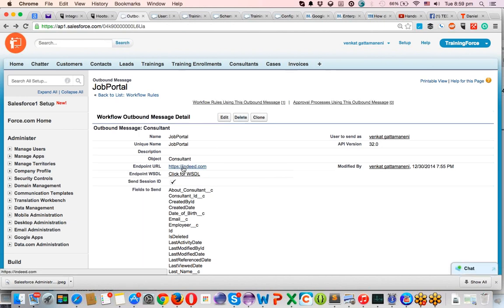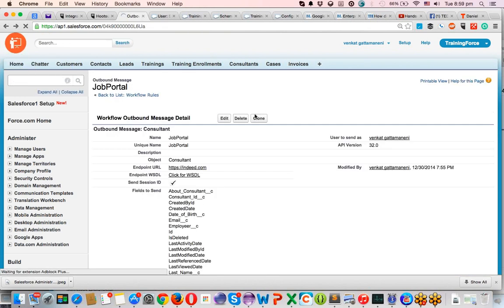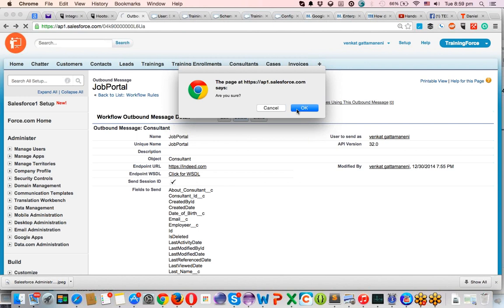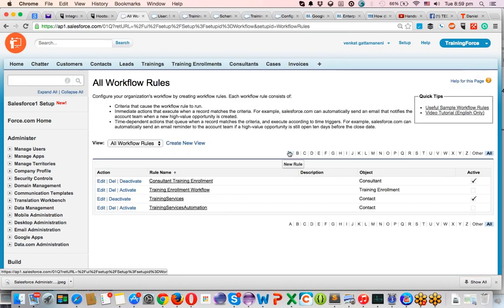Because there's no meaning of sending the data to indeed.com, right? Because anyway, it won't go. It's a main URL. They don't accept it. It's simply a dummy URL. Oh, I'm clicking on delete. I'm just simply showing how the outbound message will work. So if they are giving some endpoint URL, yeah, then you can directly send this information.